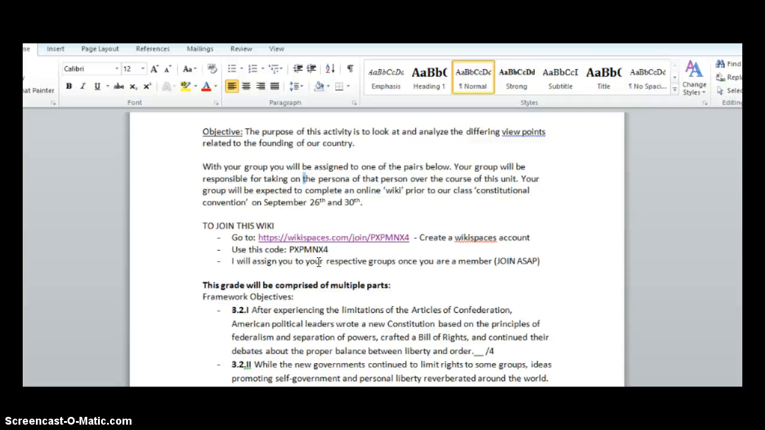We'll have a wonderful meeting on the 26th and 30th, and then we're going to have the most enjoyable Continental Congress that's ever been, mostly because this one isn't going to be 200 degrees Fahrenheit and you're not going to have wigs on.